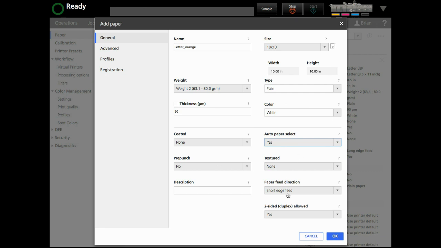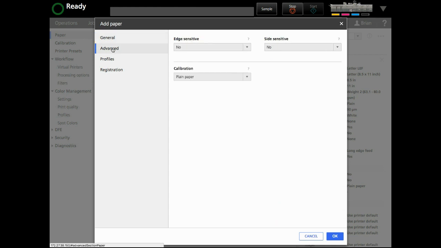Pre-punched, texture, description, feed direction, and sides allowed. Moving on to the next tab, the Advanced tab. This is where we list some of the edge and side sensitivity settings, as well as the ability to select the calibration you want to use for this paper.